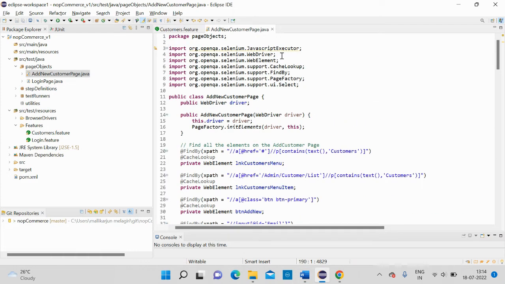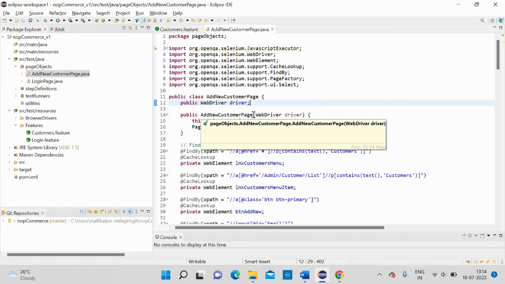Okay. So here we have created a new class called add new customer page. Inside the class we have created one driver, so we need the driver object. We have created a web driver object, and we have one constructor, just like we did in login page.java, right?